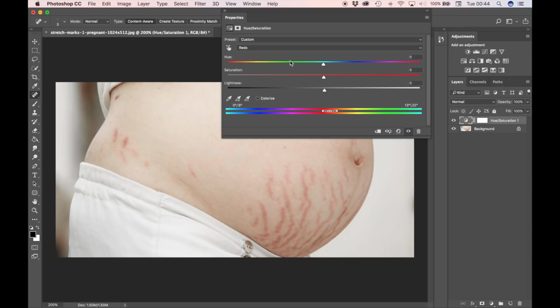If we move the hue slider to the right hand side, you can see the stretch marks are losing their redness. And we keep going until, now 26 is a bit too high, 25, so we need to reduce that to about 15, and then also the lightness slider, if we move it to the right hand side.